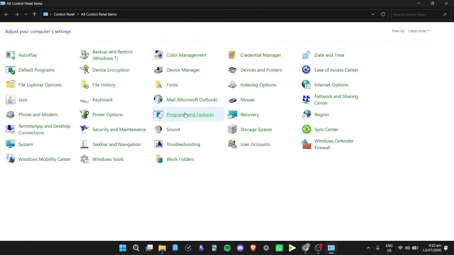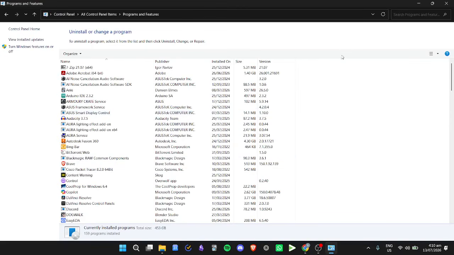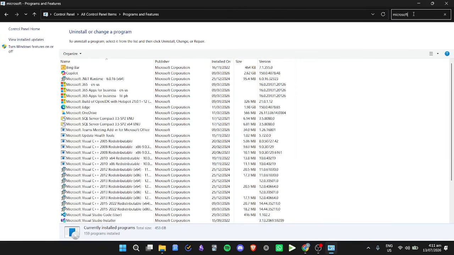And then we need to go to Programs and Features. Just click Programs and Features. From here, you will have your list of applications that are installed on your desktop. Then in the search bar, just type in Microsoft. From here, we have Microsoft 365 and Microsoft 365 Apps for Business. So just choose the specific application that you're using.